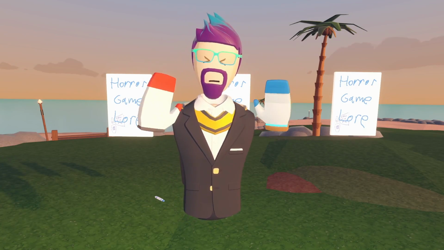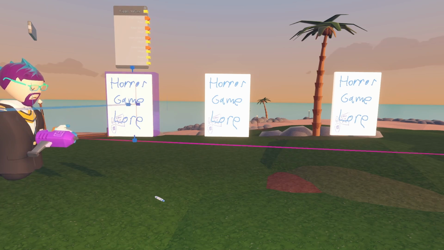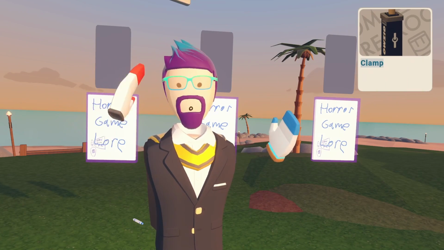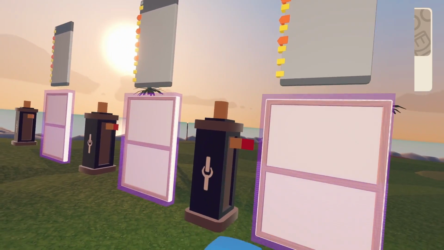Next, we are going to get 3 trigger volumes, and we are going to encase each piece of paper in a trigger volume. Now you need 3 clamps, 1 for each one. Next, we're going to connect all 3 of these items together.